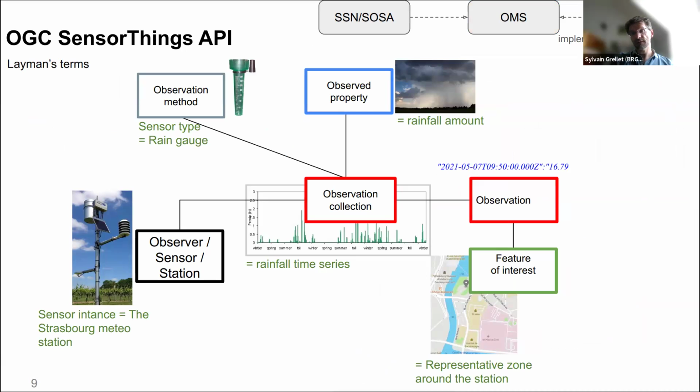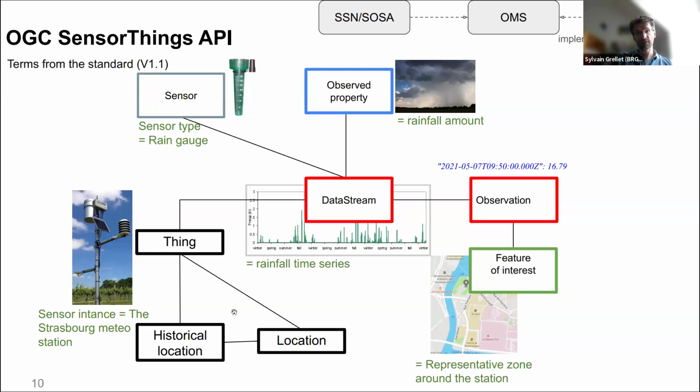If we go to the right side, SensorThings API here, again, it implements OMS. The way I present version 1.1 of SensorThings is the following. In layman's terms, you have a collection, a time series, of observations of rainfall amount in a zone around a meteo station, for example. Your method would be a rain gauge, and your observer, sensor, or station would be that meteo station next to Strasbourg in France. If you reuse the same schema with terms from that version of the standard, we just don't see much change, apart from having sensor, datastream, and thing. The rain is not so different.